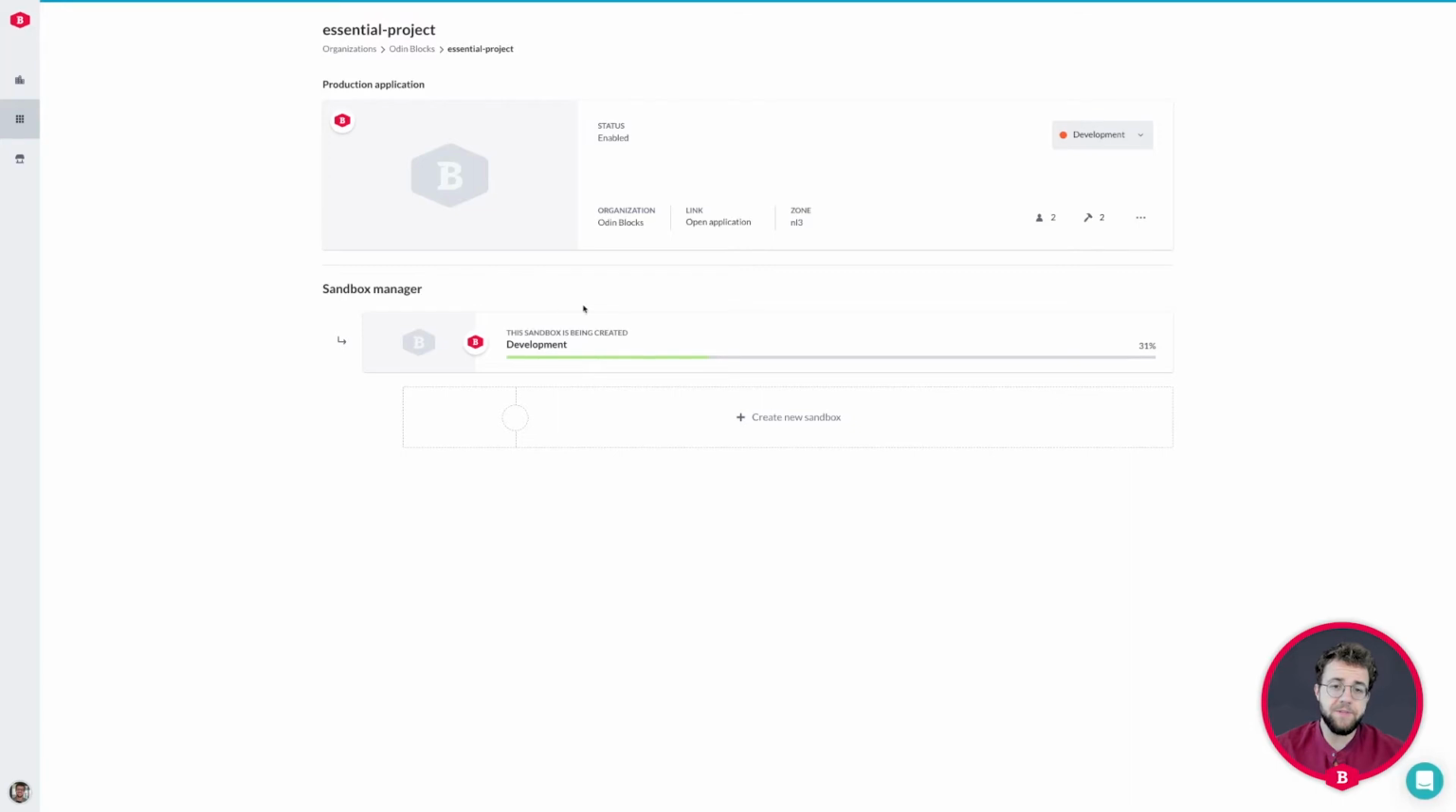Whilst waiting for our sandbox to be created, this can take a little while because we have created a nice application, of course, with data models, pages, etc. The bigger your application is, the longer it might take for the copy to be made. It's a precise and very clean process, so we need to wait for it a little.